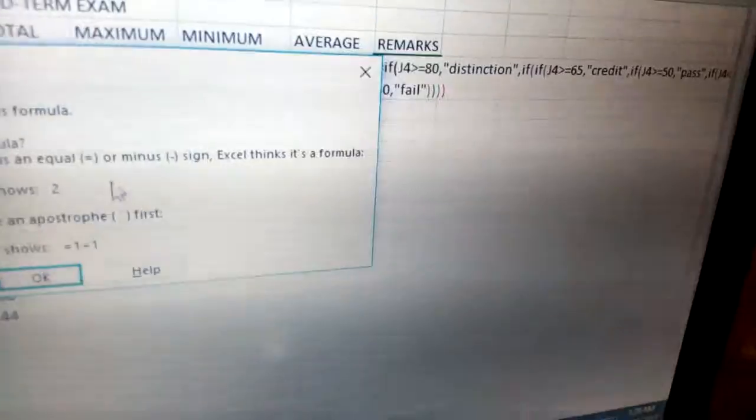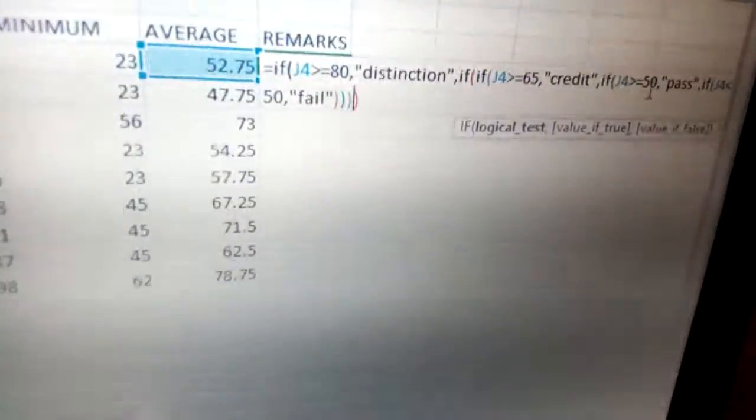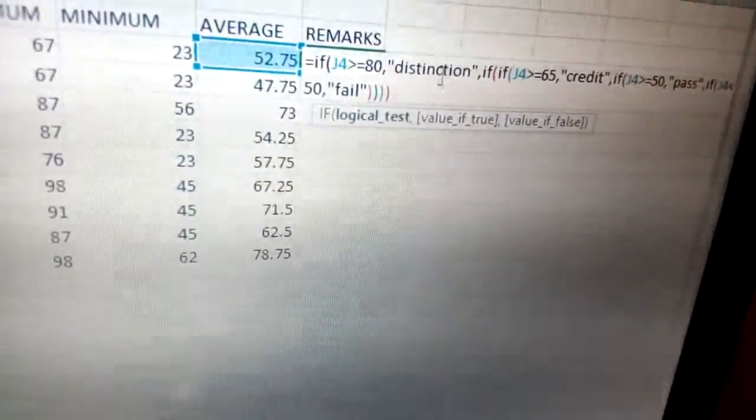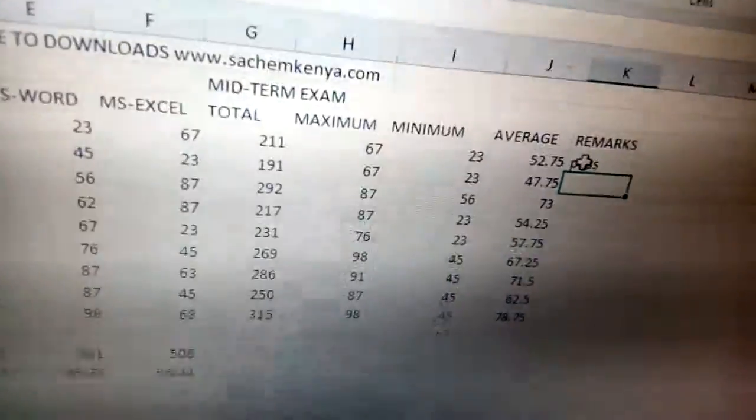We have a problem with this formula. Just try to check where the problem could be. As for this one, we have the distinction, and we have two brackets there. I can just remove one there and press enter. Now you can see where there was a mistake. Now that's the right formula.